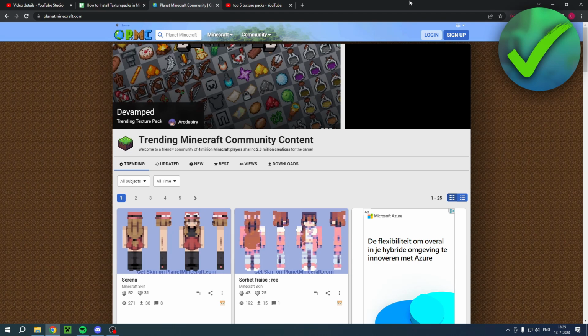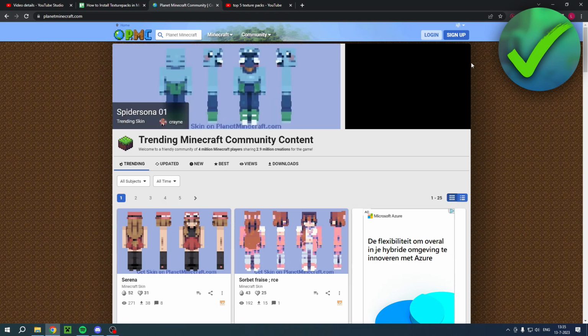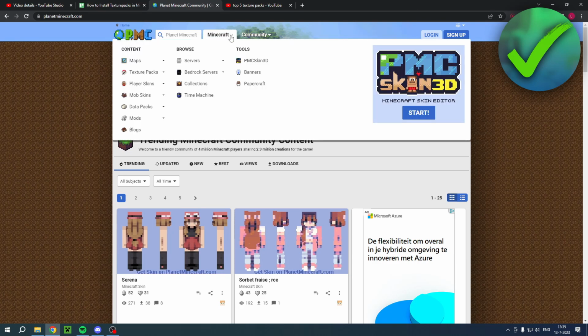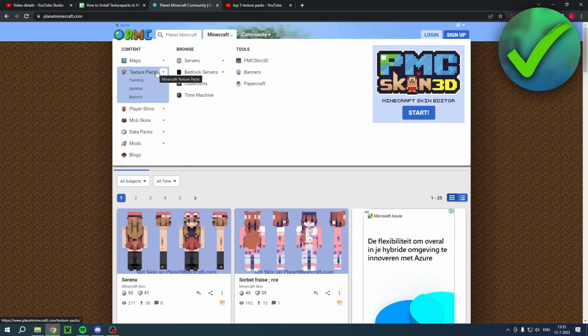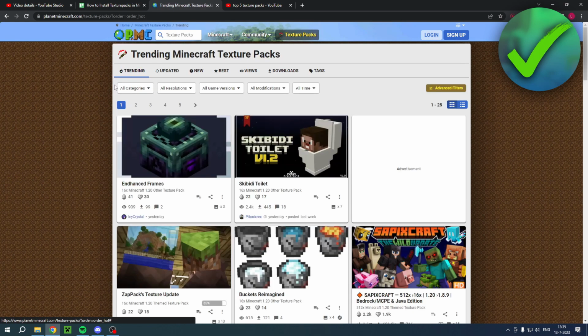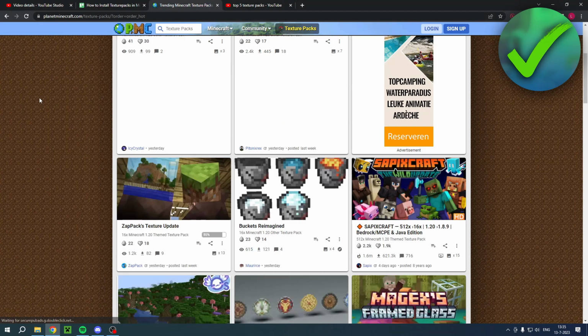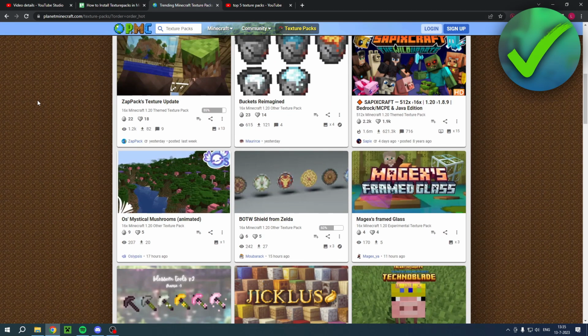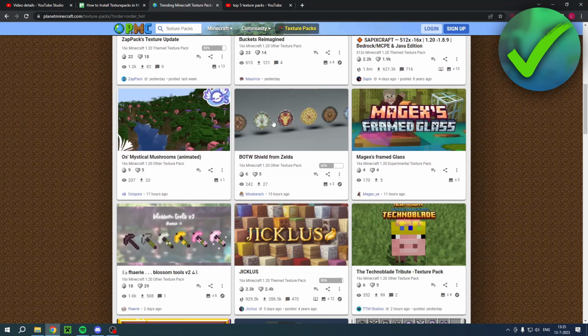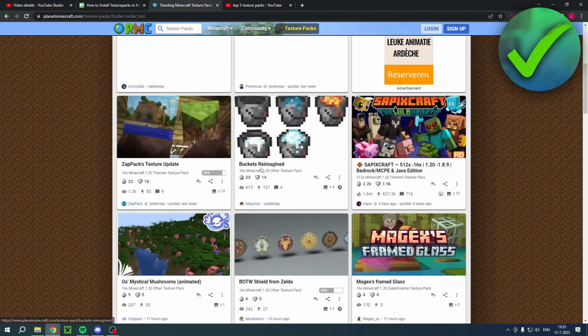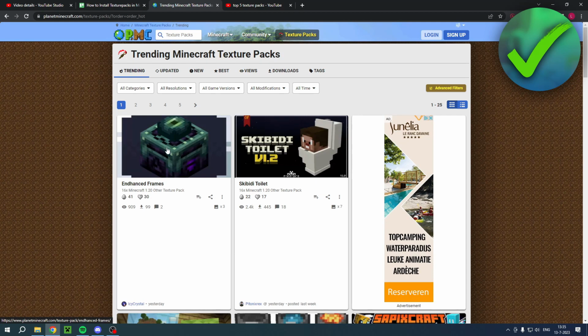Now, the first thing you can actually do in order to get texture packs is go to planetminecraft.com. Now here you can, for example, filter on texture packs over here. So you can, for example, do trending, updated, and for example, for bedrock as well. So I'll just go to, for example, trending. Here I can scroll through all of these texture packs, as you can see. Now, a lot of these are actually, for example, add-on packs, which just only change, for example, the shields over here, or only change the frames.